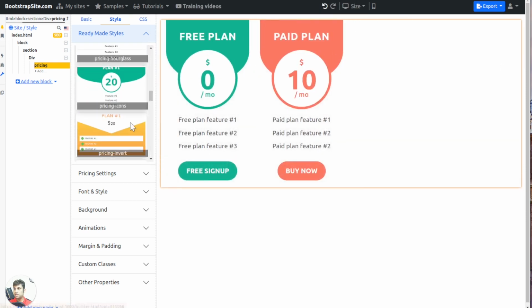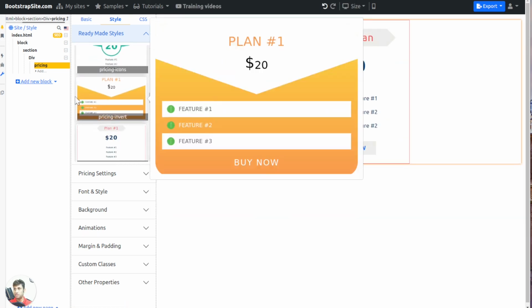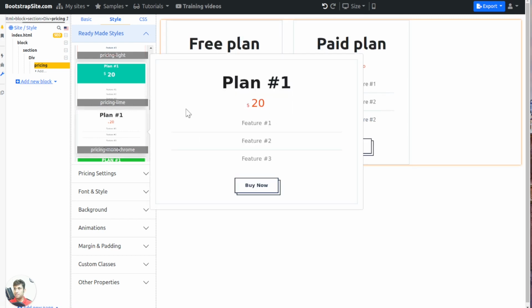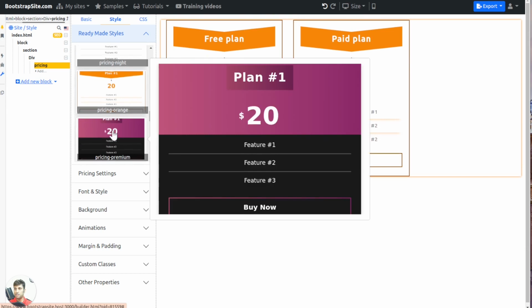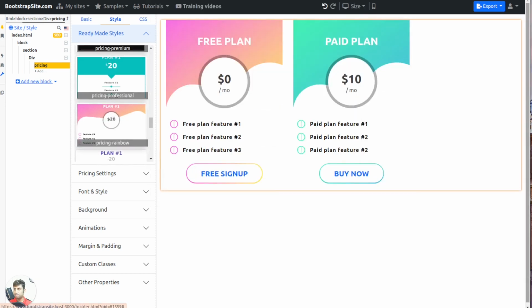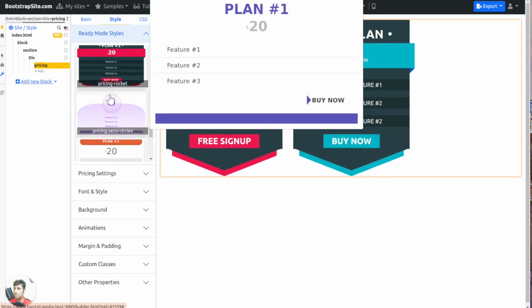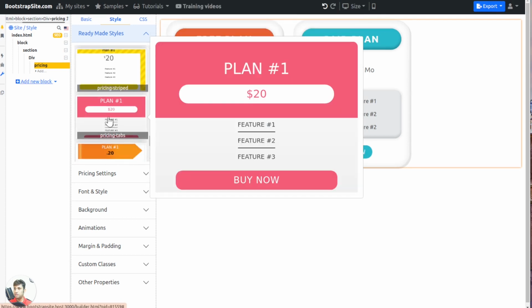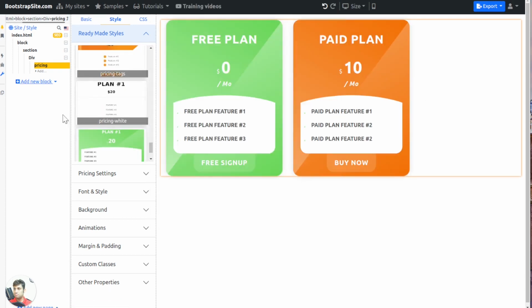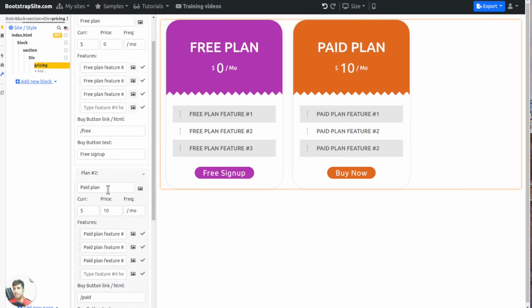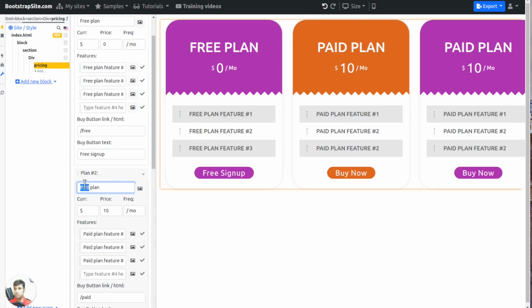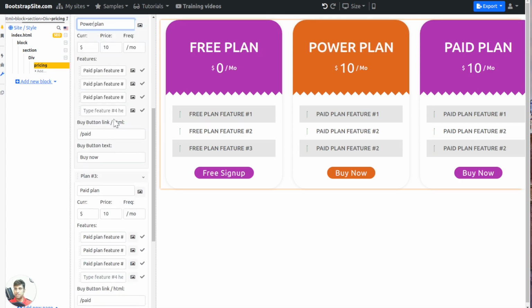There are lots and lots of styles you can choose from. And the best part is you don't have to re-enter this data whenever you choose from different styles. So this is how it works. You can create as many plans as you want. If you want, you can create one more plan, say a power plan, and you can add as many plans as you want.